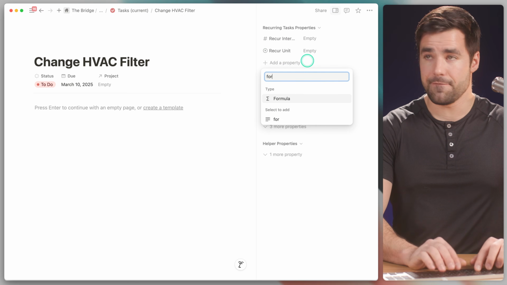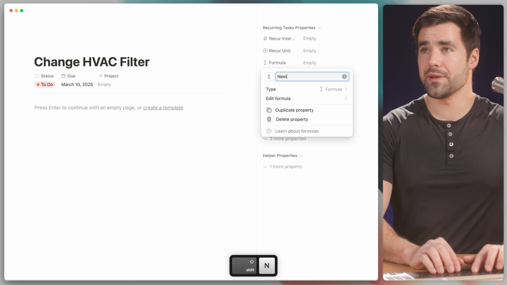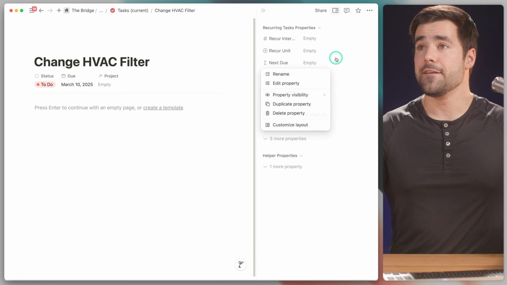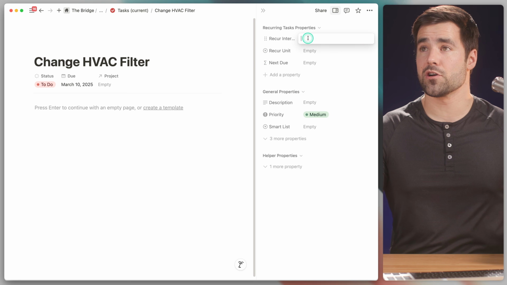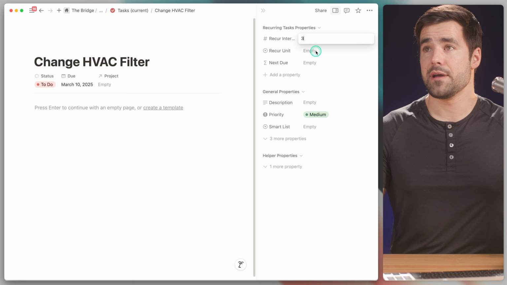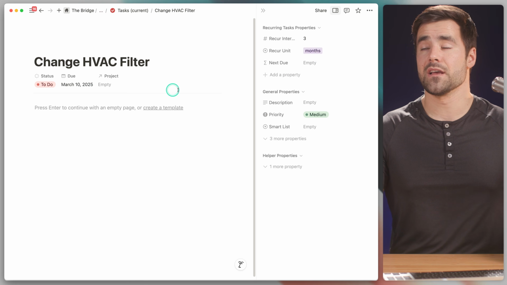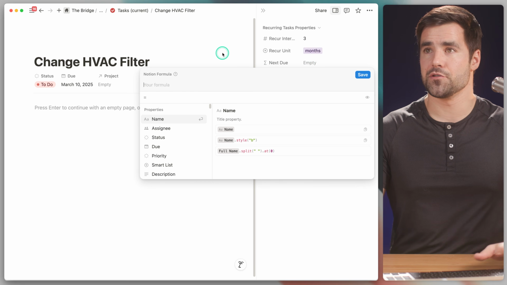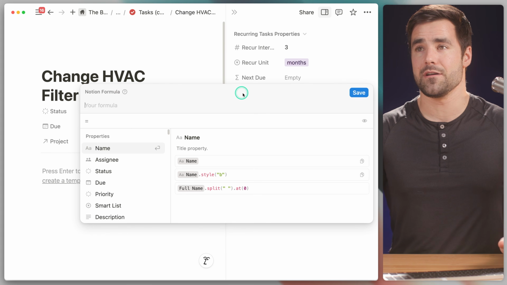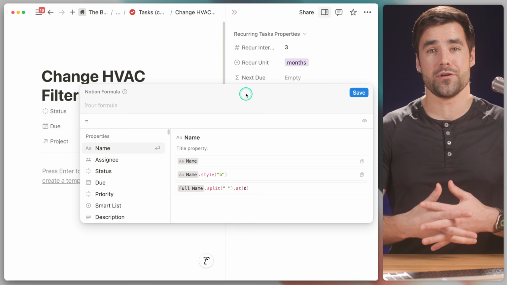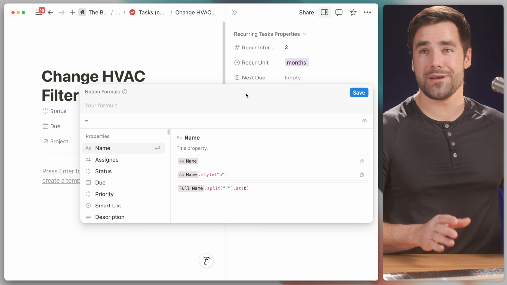That is going to lead us to a formula type property, and it's going to be called next due. So if we have a due date like March 10th, 2025, if we have a recur interval like say 3, and we have a recur unit like say months, so this is a task we want to do every 3 months, we can build ourselves our first Notion formula. I'm going to zoom in real far so you can see exactly what I'm typing here. This might be a little bit of a leap if you're new to Notion, but stick with me and this is going to make sense.